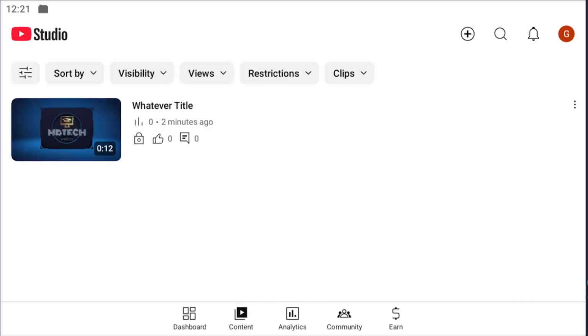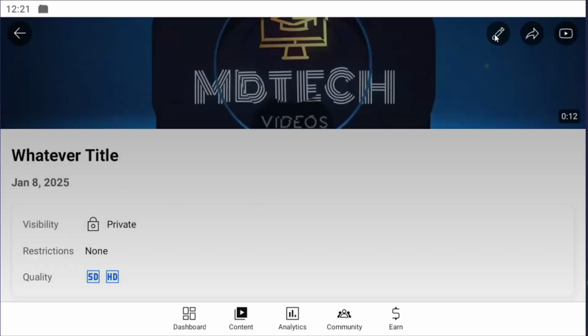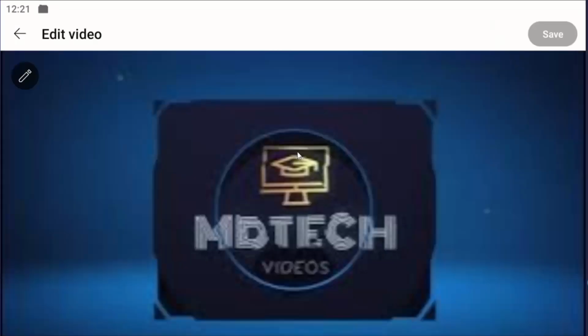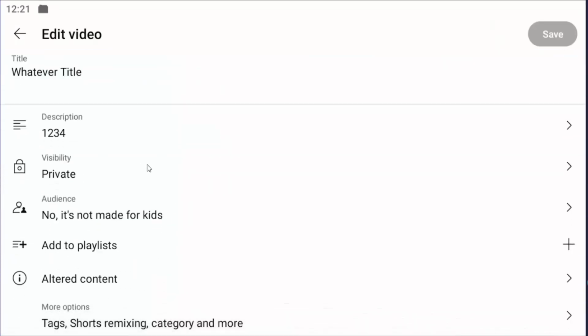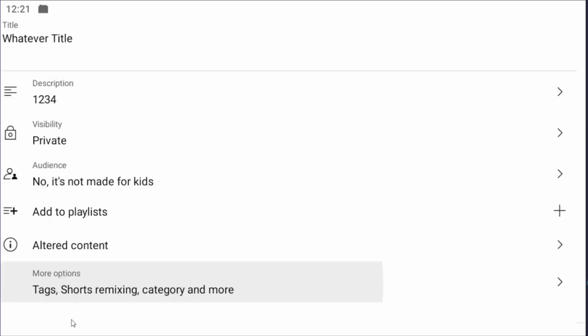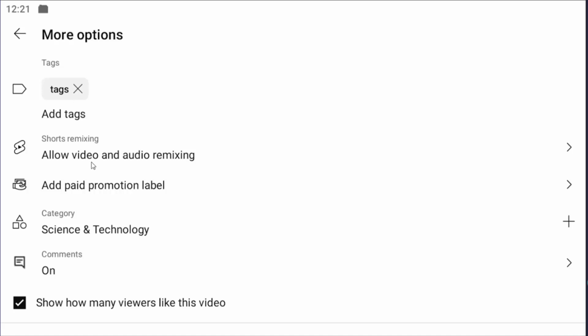So all you have to do is open up the YouTube Studio app and select the content button at the bottom. And then select the video that you want to go ahead and disable shorts remixing for. And then select the pencil icon at the top right. And then scroll down. Under the more options, select that. And there it says shorts remixing, allow video and audio remixing, select that.